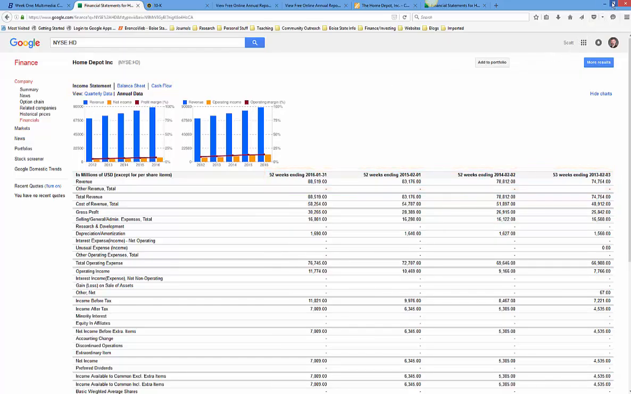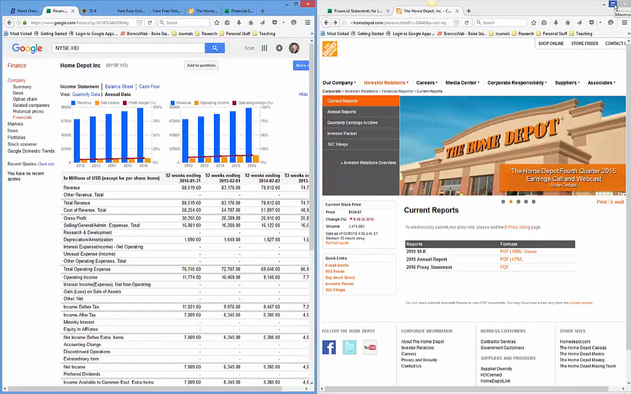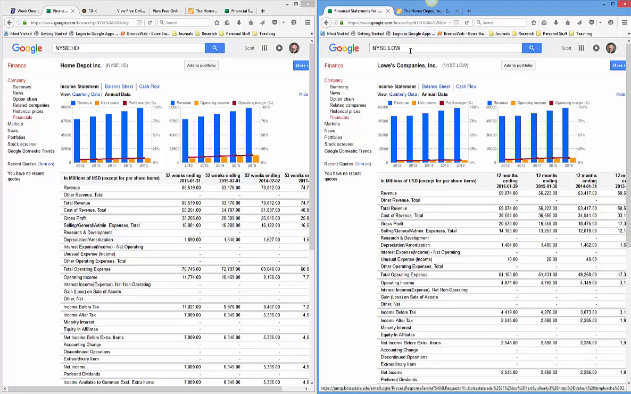The nice thing about the Google Finance site is that it has more detailed information, and it uses the same template for all the companies that they look at, so it is very easy to compare. So I want to just show you real quickly. I've got Home Depot on the left and Lowe's on the right, and you can see that each of the line items is the same with each company, so it makes it very easy to compare firms when we use Google as the source of that financial information.